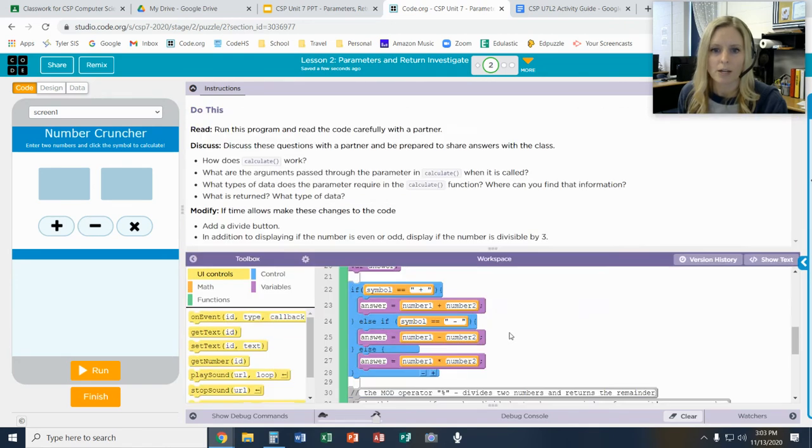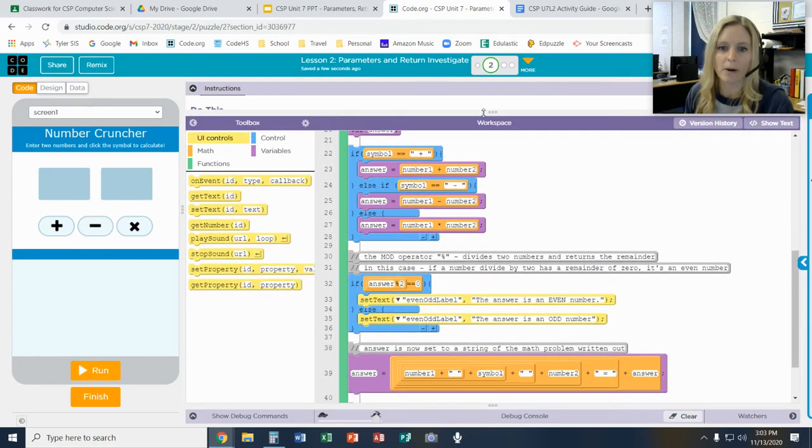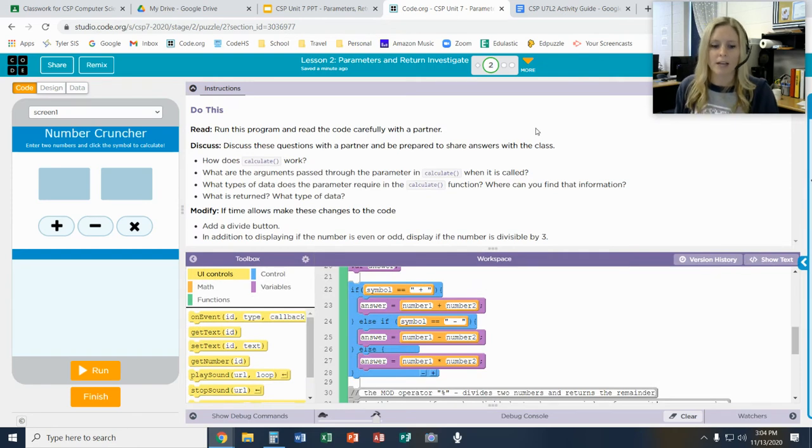And then what was the last thing? We're going to see if, and it says, in addition to displaying if the number is even or odd, we're going to display if the number is divisible by 3. So you're going to keep this one, but you're also going to check. So you're going to add another one, or I guess you'll add another if statement to check if mod 3 is equal to 0. So that's how you'll tell, right? And I think that's everything for that one. Go ahead and pause and complete that and then come back with us.